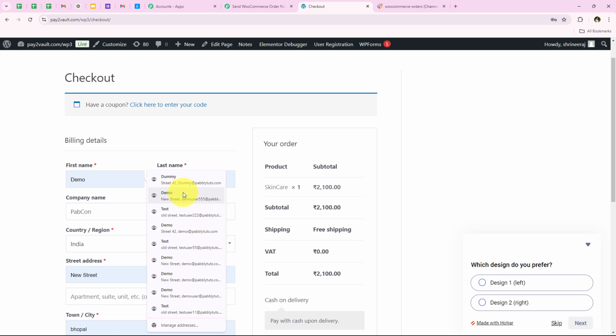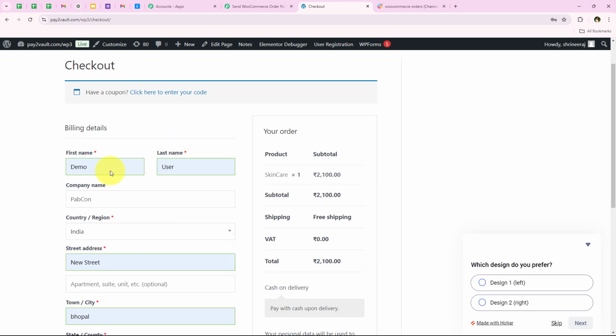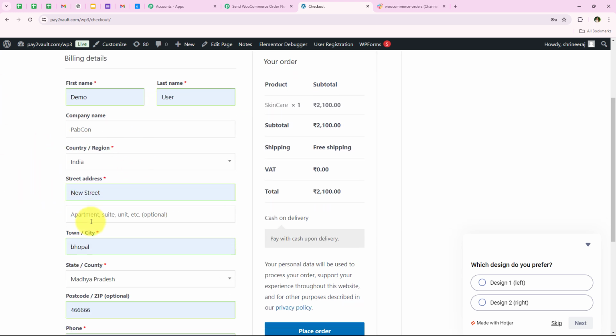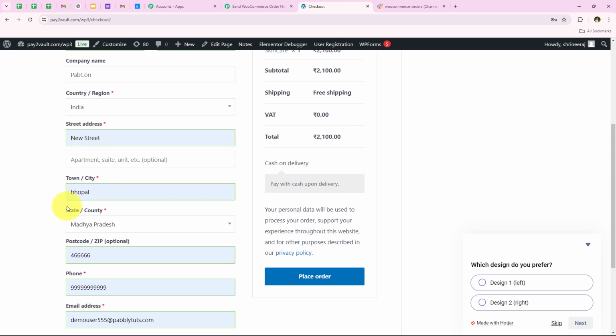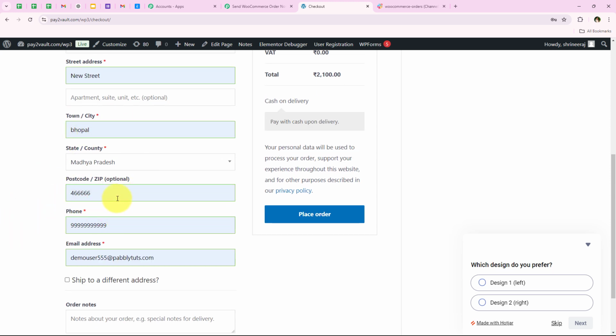So for the first name, I'm going to keep it as demo, last name as user. Over here you can see the company name, the country. Over here you can see the street address, the city, state, and also over here you can see the zip code, the phone number, and the email address.